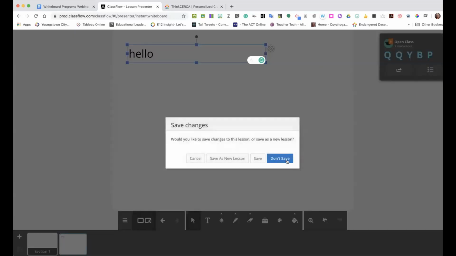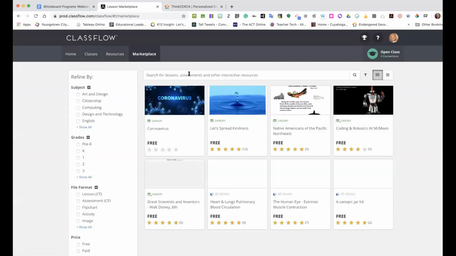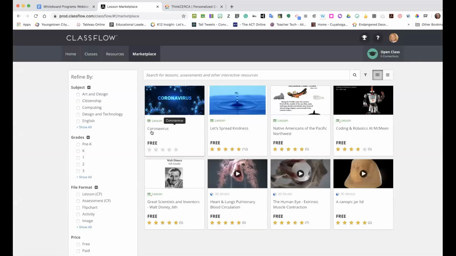I'm going to leave this. They already have a ton of content that's created in Marketplace. So if you're looking for a lesson on something, and the lessons are the interactive lessons to be used online. They also have the flip charts, which are for Active Inspire, which everybody has installed on their computers.